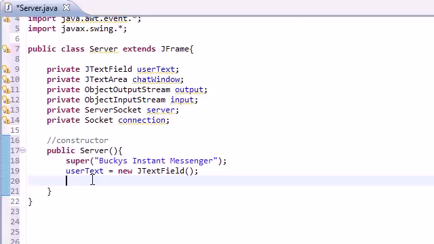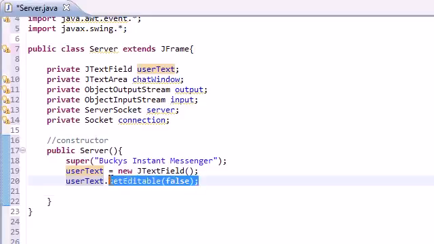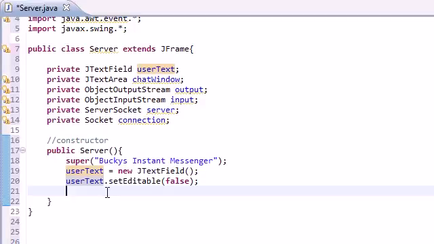Now we can go ahead and do a couple things to it. The very first thing I want to do is run a method on this called setEditable, and I want to set this equal to false. Now what this means is by default, before you are connected to anyone else, you're not allowed to type anything in the message box. So why did I do this?